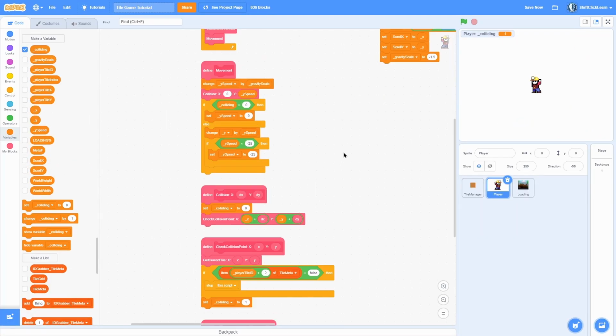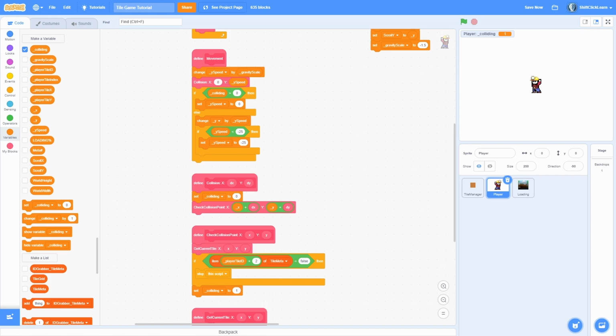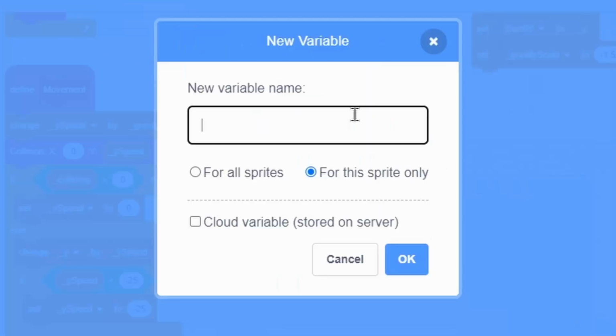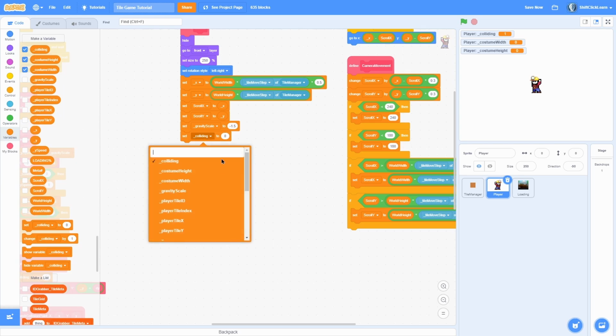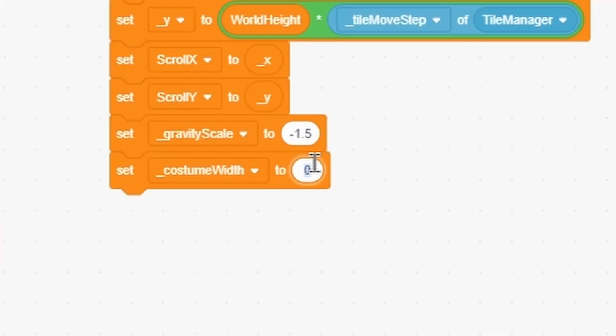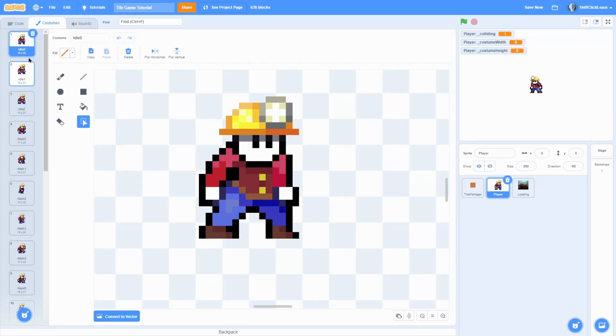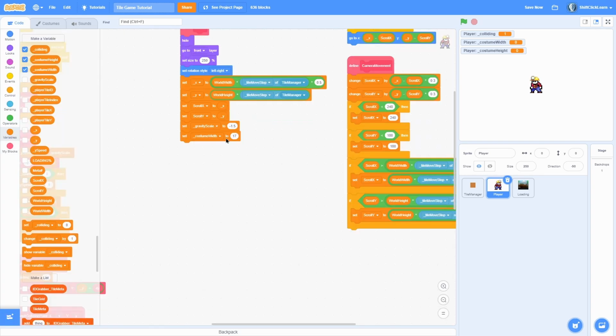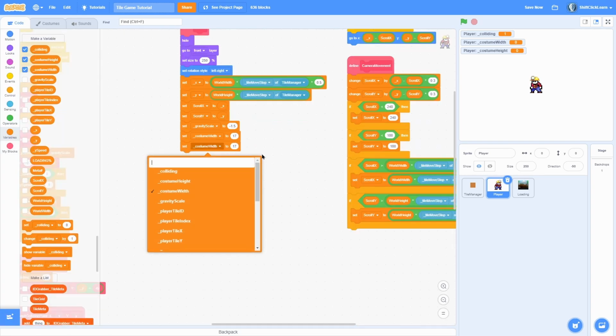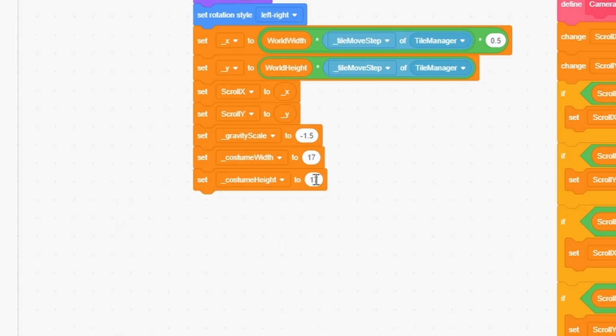Okay, let's make the collision more accurate so it's not just checking for the very center. So to do this, we need to make two variables for the costume width and height. Make a variable called costume width, and then another one, costume height. In the beginning, set costume width to 17, which is a little bit above what the sprite says right here. I kind of just guessed these values and moved them around until they worked good. The costume height is 24. I found that works really well.